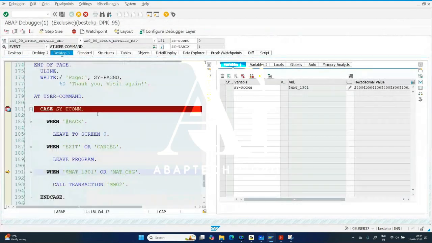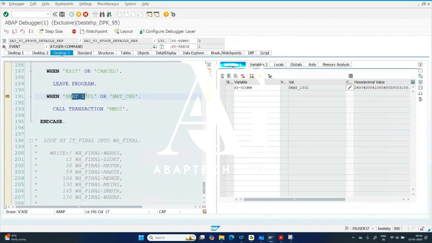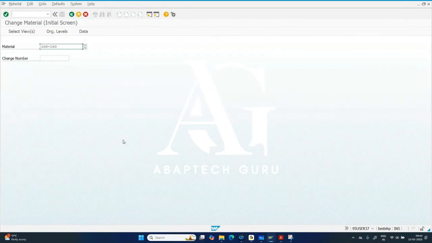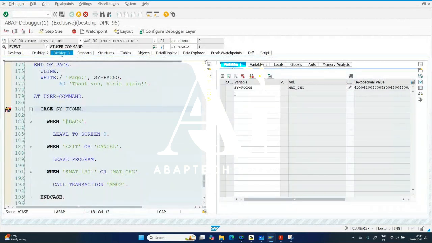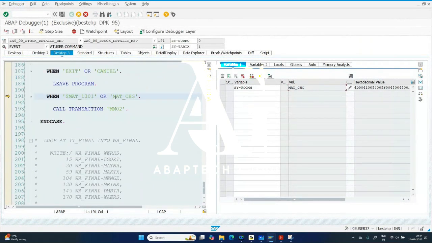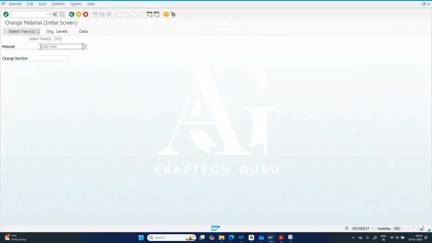And what should happen if this FCT code triggers? It should call the MM02. See, your MM02 is calling. Did I open new session? Did I run the transaction MM02? But it is still calling for you. Even if I go with this save and click on material change, see, what is the SY-UCOMM? Mat change. When I do F6, can you see mat change? And what should happen if I go with the mat change? Again, it is taking you to the MM02.